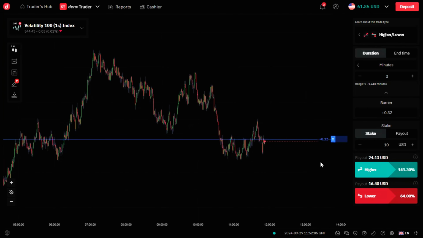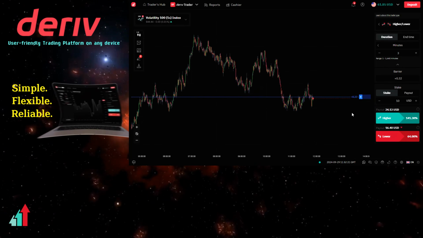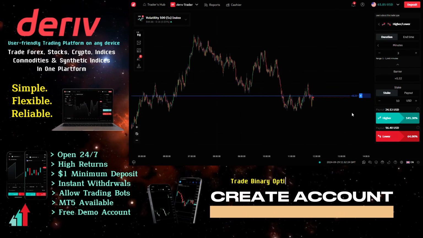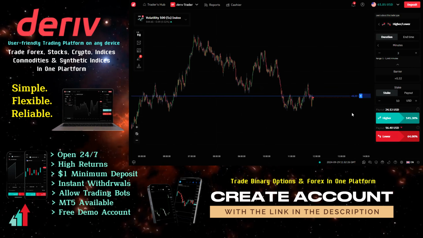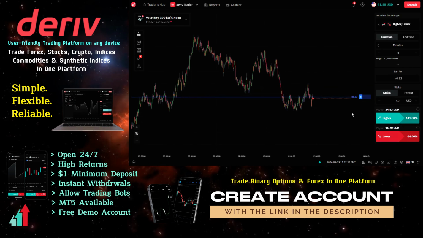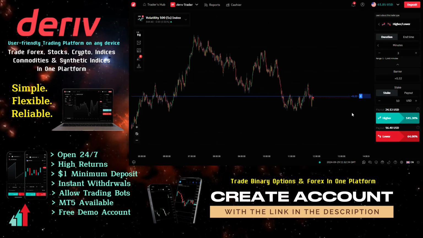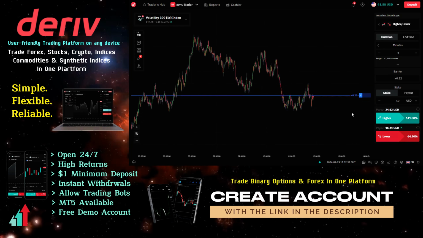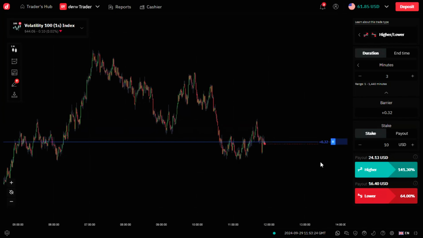All right, welcome back, guys. So now let's begin. For you to have an MT5 account, first of all, you need to have a Deriv account. In case you don't have a Deriv account, you can create one with the link in the description or in the comment section so that you can create your MT5 account. You must have a Deriv account to create your MT5 account.